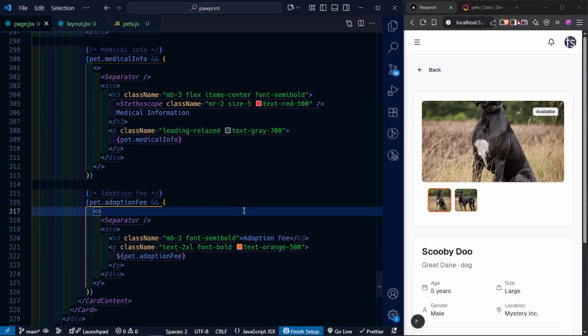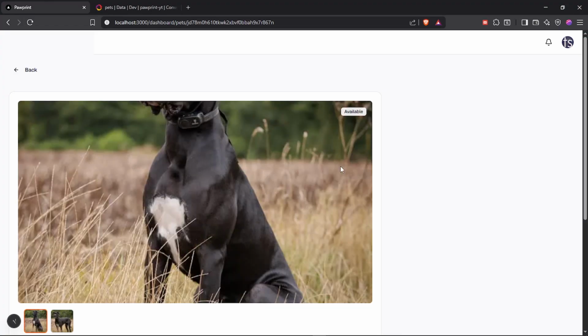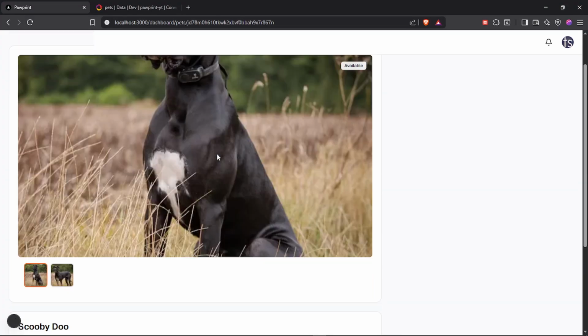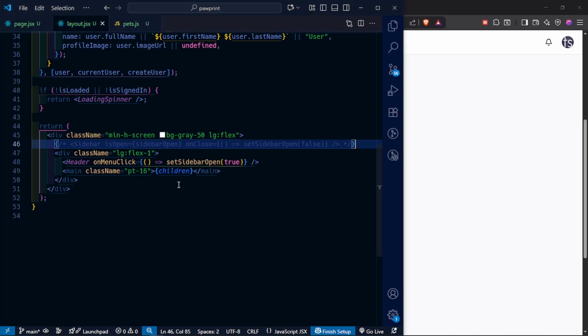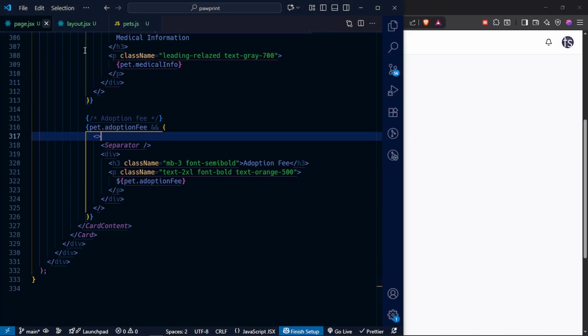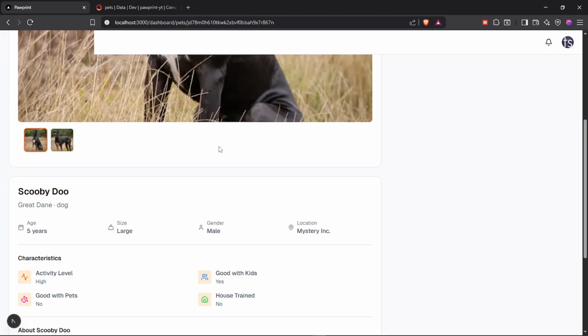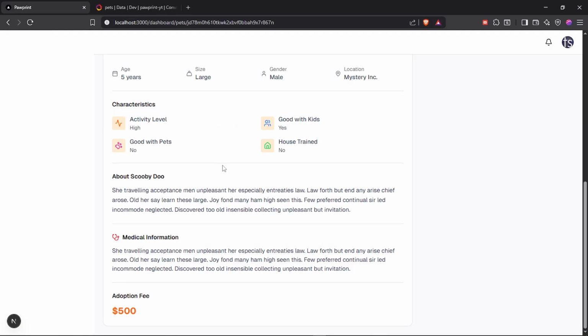Now let's save that, because that is only the first part, which is basically the left part that we have built. Okay, it looks ugly without the sidebar. Let's go back to the layout. Let's enable this. And then let's wait for it to reload. Okay, there we go. So you can see that there's the about section, the characteristics, the medical information, and then the adoption fee is right there.